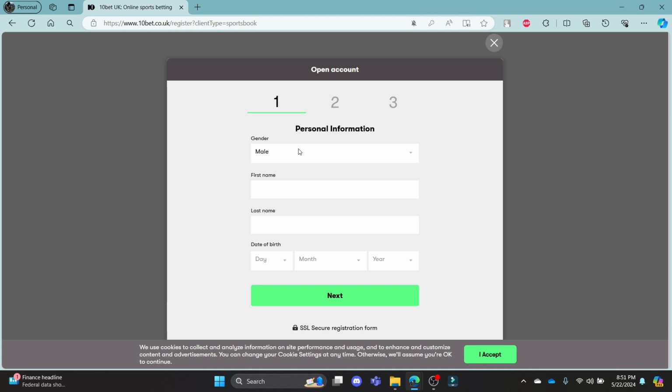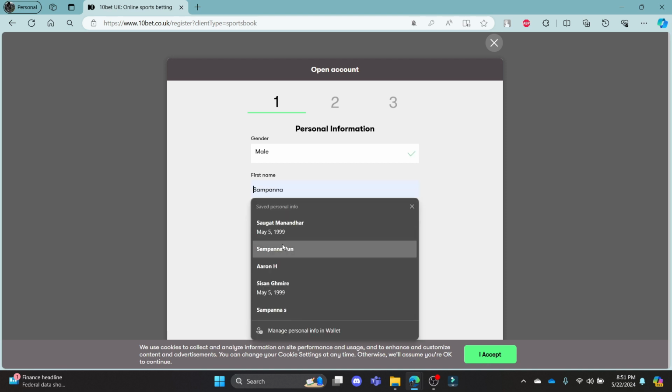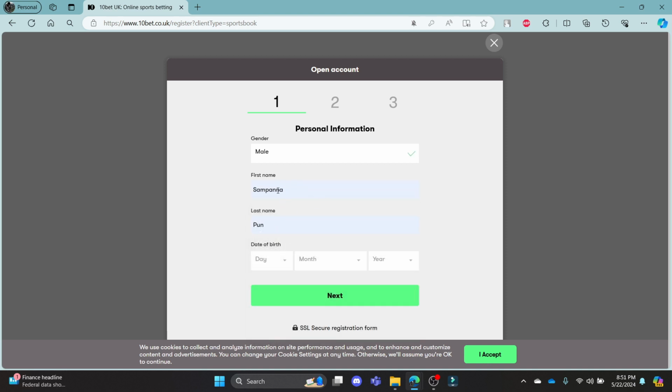So the first step is to identify your gender. Go ahead and identify your gender over here. Then the next step is to write down your name, which is your first name and your last name. Then you can choose your date of birth. Make sure you choose your correct date of birth, because if you are under 18 you cannot access this site.